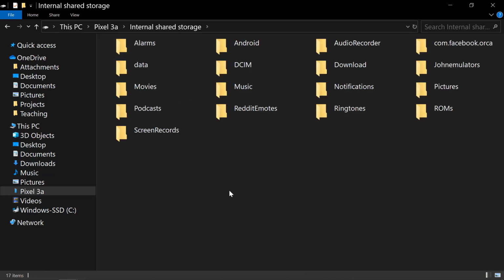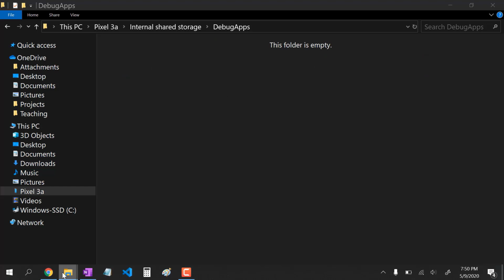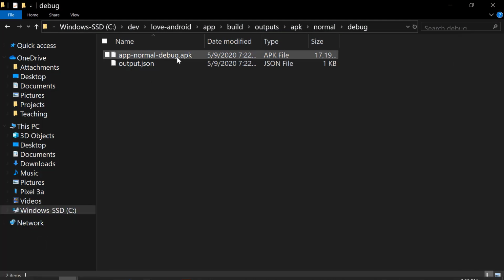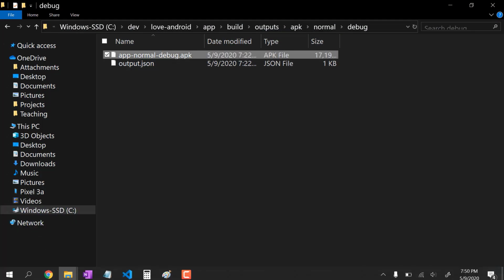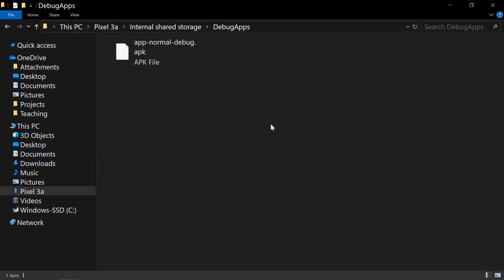Once you're in, I like to keep things organized, so I'm going to create a new folder. I'm going to call it Debug Apps. And then in here, this is where I'm going to put our APK file that we generated in the previous lecture. And paste. So with that, our game is officially on our device.